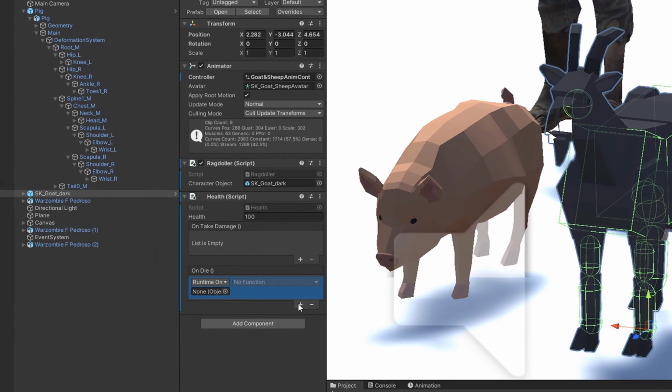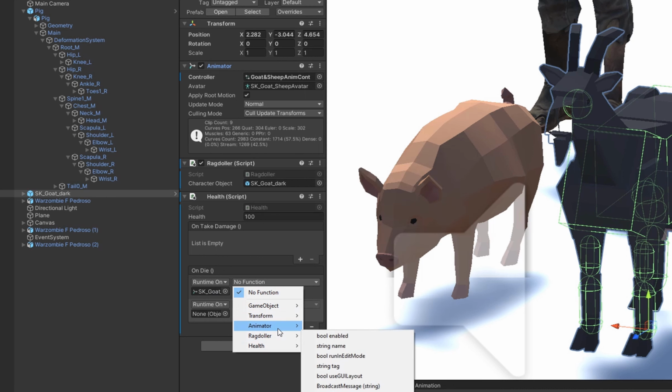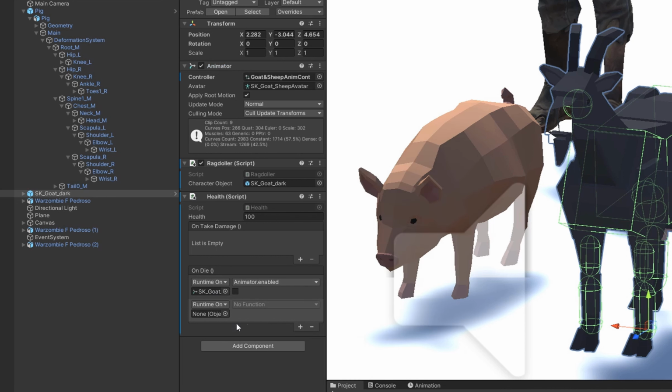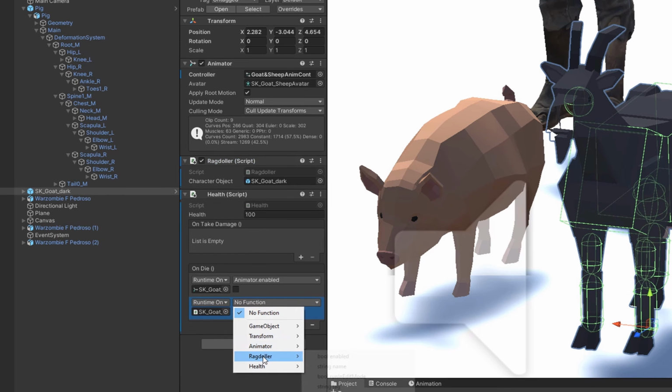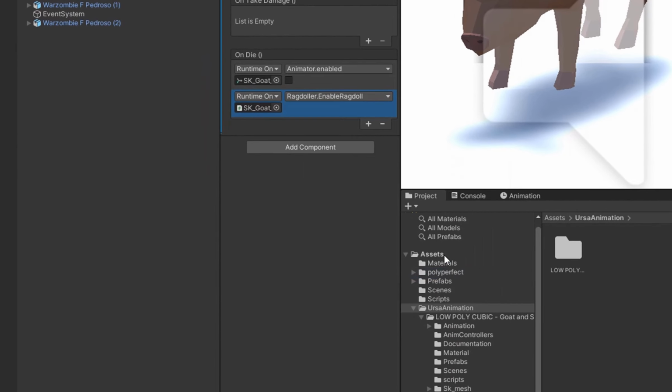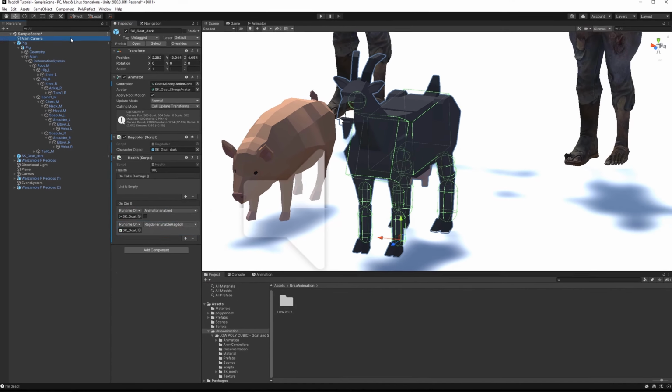So I'm just going to go to on die, and remember that when he dies, if he has the animator working, then the ragdoller will not work. So what we want to do is disable the animator, and we want to enable ragdoll. So we go into our ragdoll script and enable ragdoll. Let's just make sure that that works.